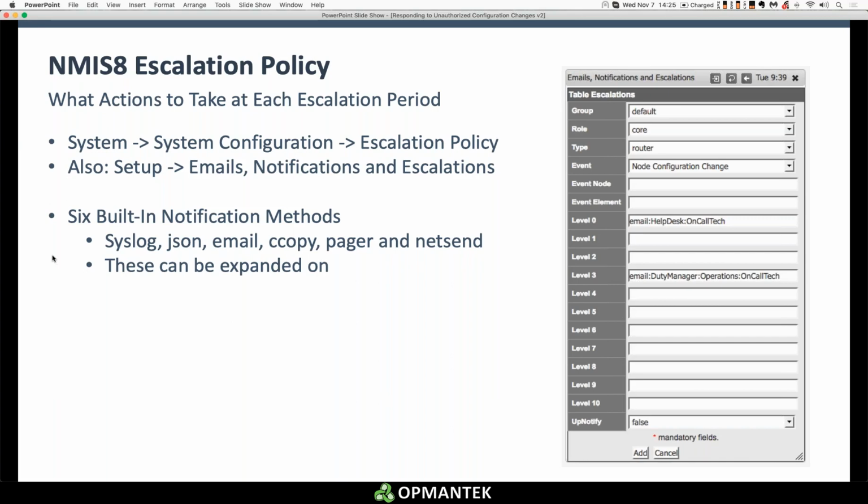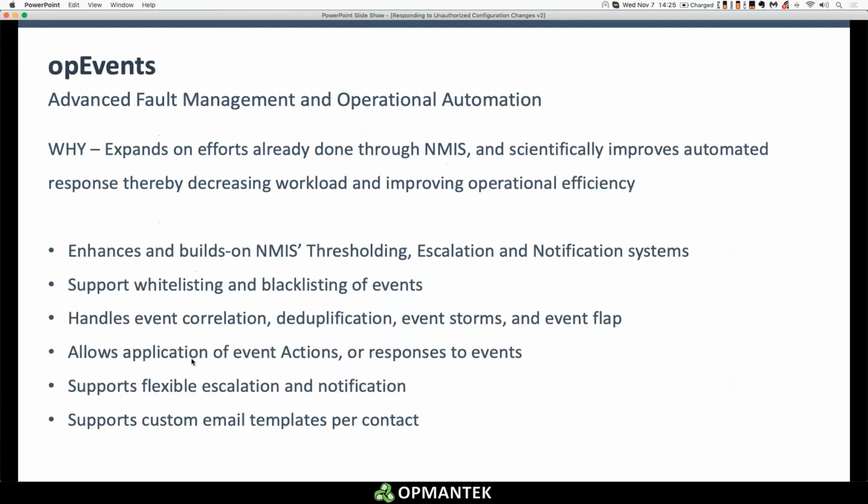So now if this is enough for you, if this is all you want, you can actually stop here. But if you want to take proactive action, you have to really build on this information and expand into opEvents. So with opEvents, you can add things like whitelisting and blacklisting of events. You can handle correlation, deduplication, event storms, event flaps. You can suppress certain events.